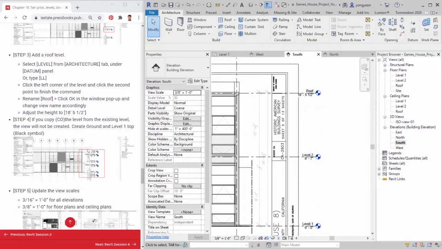Step 5. Update the view scales. 3/16 inches equals 1 foot for all elevations. 3/8 inches equals 1 foot for floor plans and ceiling plans.